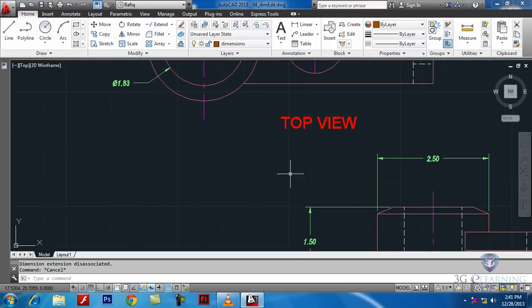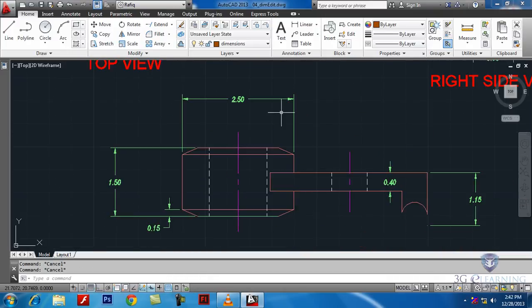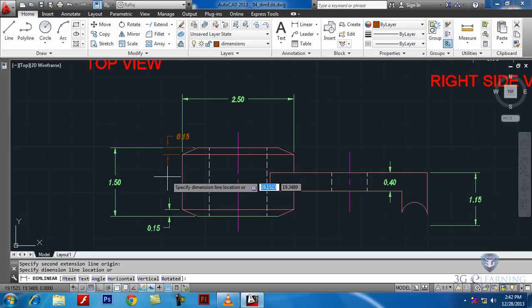Let's pan down to the front view, and I'll create another linear dimension. This time I'll grab the endpoints of this chamfer. I'll pull this over to the left, and I'd like this dimension to line up with the one beneath it. So I will snap this to the endpoint of the arrowhead. Take a look at this text. It's running across the extension line.